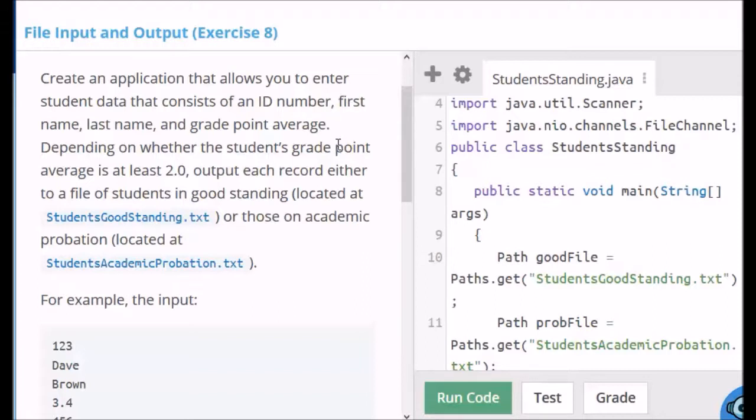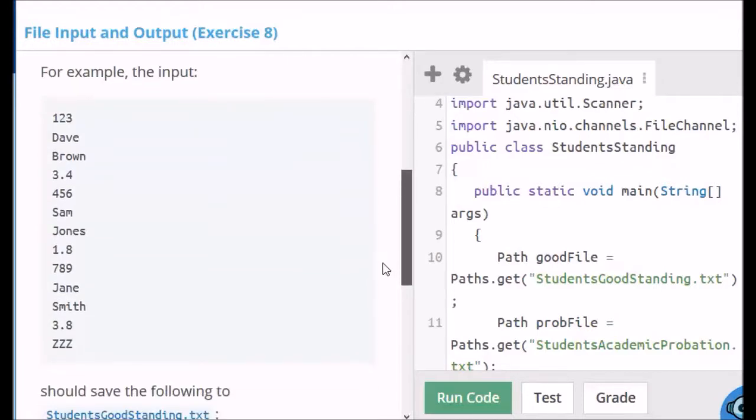Depending on whether the student's grade point average is at least 2.0, output each record either to a file of students in good standing, located at studentsgoodstanding.txt, or those on academic probation, located at studentacademicprobation.txt. In other words, you're going to create these files. For example, this is what your input would look like. When you end, it's obviously a ZZZ.